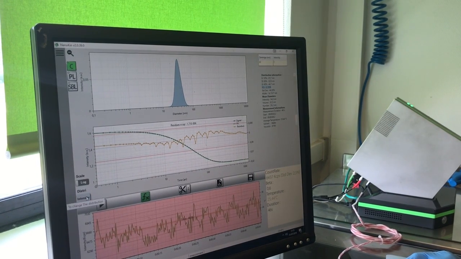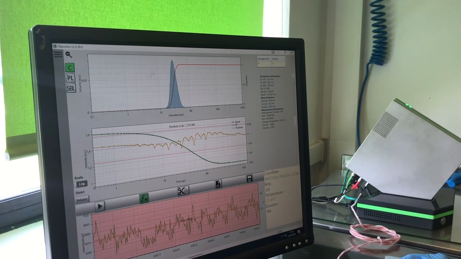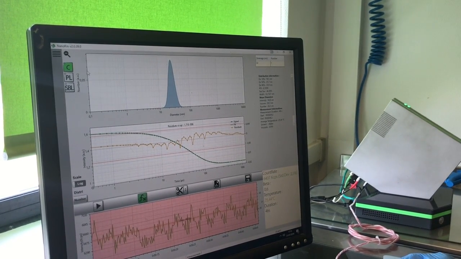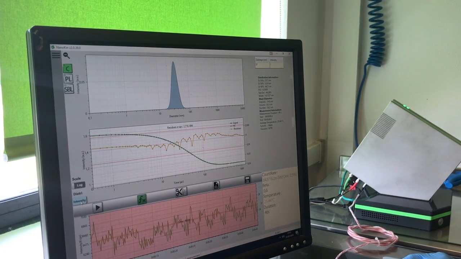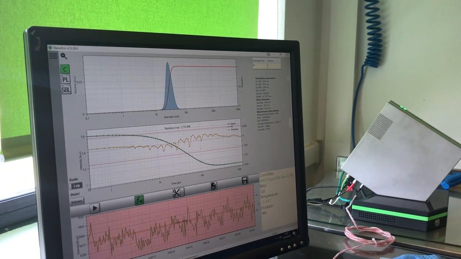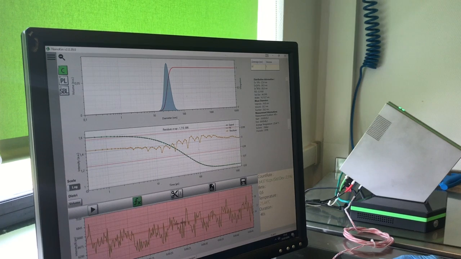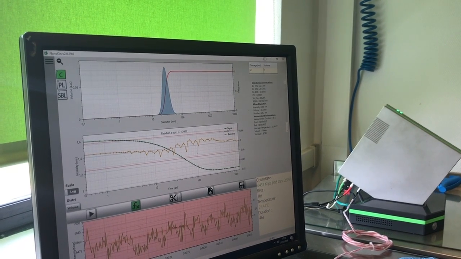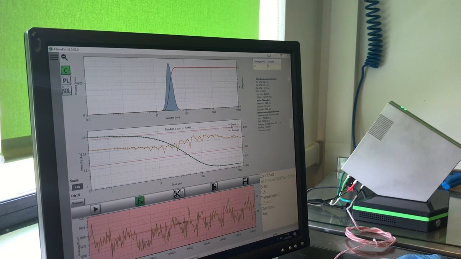But generally, you want to see these distributions in terms of volume or number. So these are the different representations. When you shift to the volume representation, you will see that you have the DV10, the DV50, the DV90, for example. You will also have some other information like standard deviations, mean diameter, and other information about your measurement.